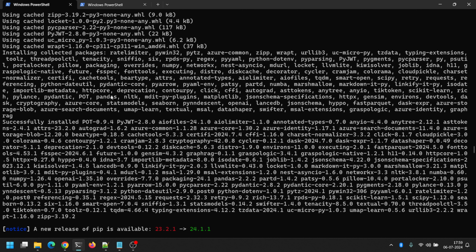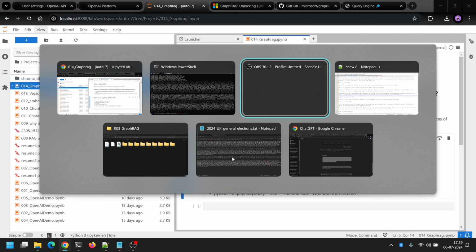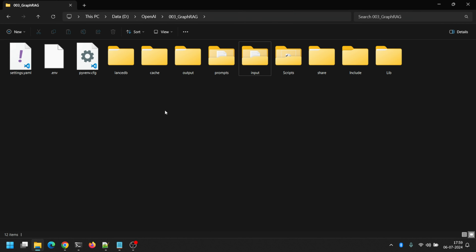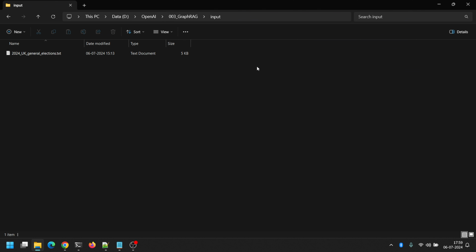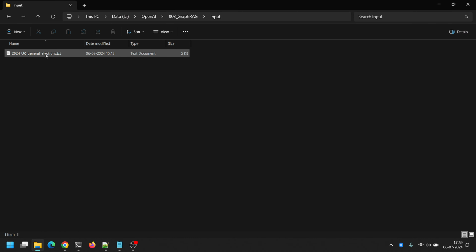Once you have completed this installation, the next step is, wherever you have your virtual environment created, for example, in my case, I've created the virtual environment here, I've created this input directory, where I've placed my text file based on which I want to run my RAG. What does this text file include? It includes the 2024 UK election result, which came out a couple of days back. So an LLM in general does not know about it. That's where this is new information.